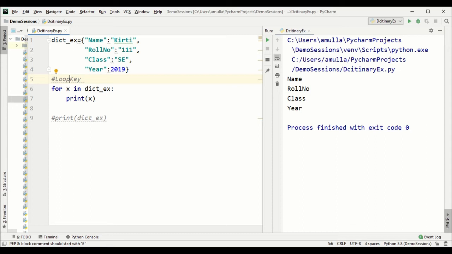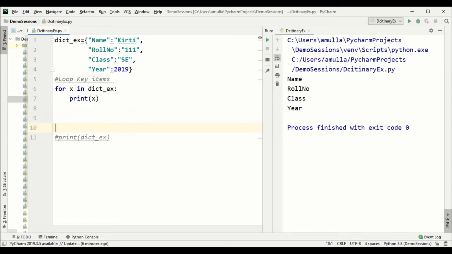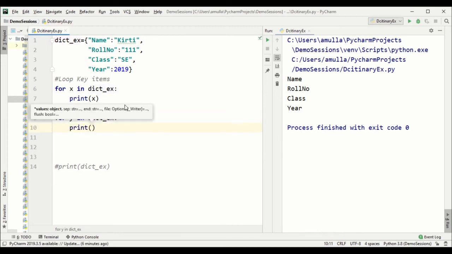Loop and getting key items. Okay, key items. Okay, so what if I have to get the value items? So what I have to do is for, say for example, y in my variable, and then what I have to print is print my variable name of y. Correct. Now let's check the output.